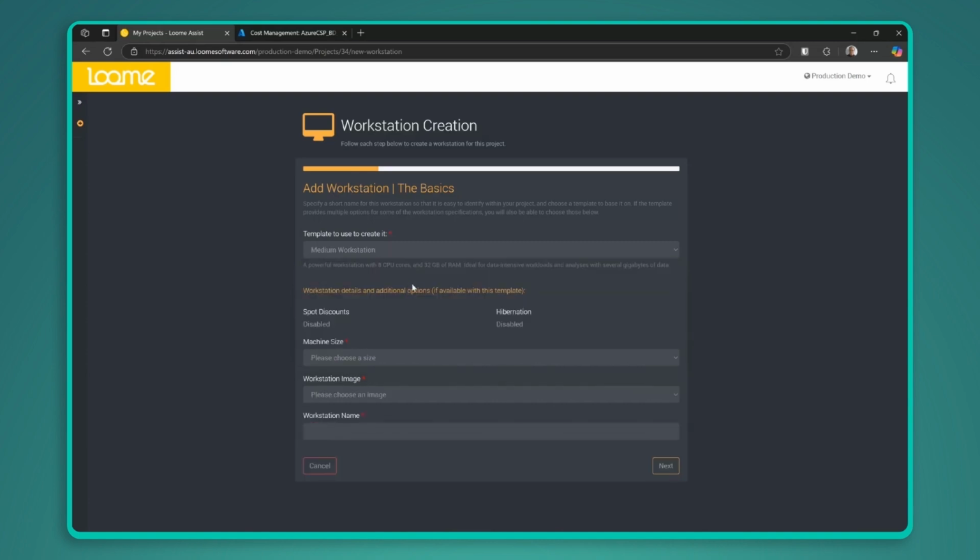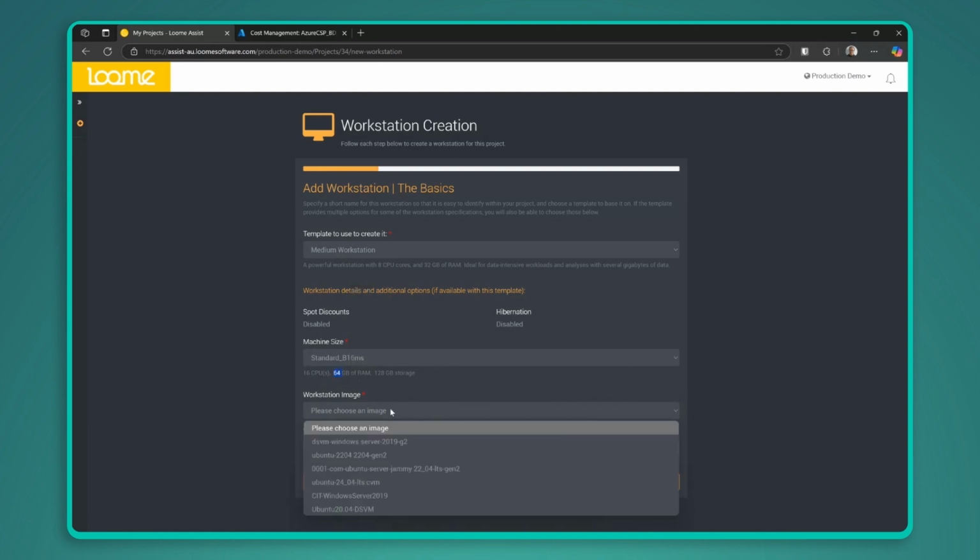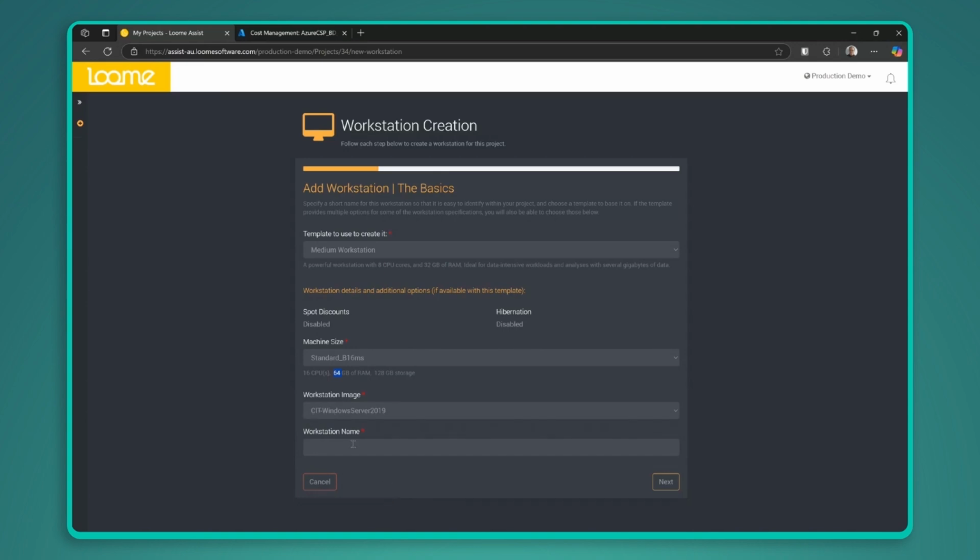When you select one of the templates, depending on the administrator's choices, I might or might not be able to select, for example, different sizes. A medium workstation in this case comes in 4 different sizes. I'm going to select the one with 16 CPUs and 64 gigabytes of RAM, and then a selection of VM image. These are a combination of images from the Azure Marketplace, but also custom images from your private image repository. So we can actually index and make those images available to the template based on your choices. In this case, for example, I'm going to choose the Central IT Windows Server 2019 image. I'm going to give it some name.